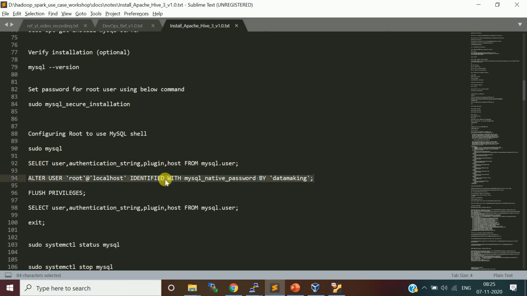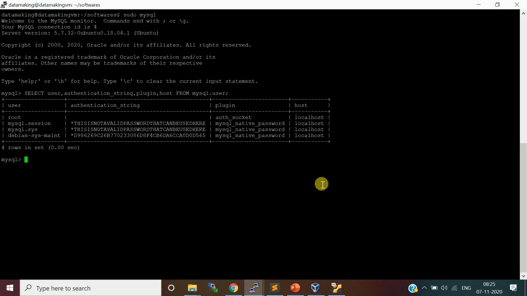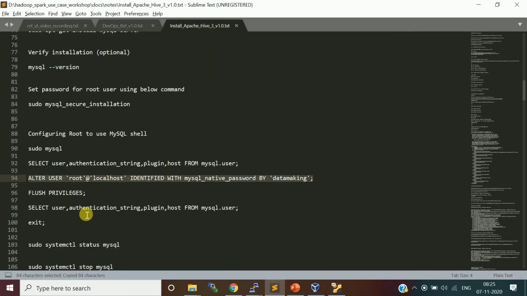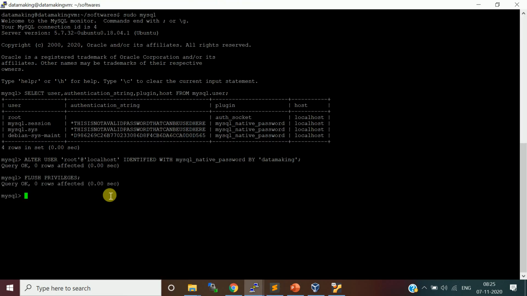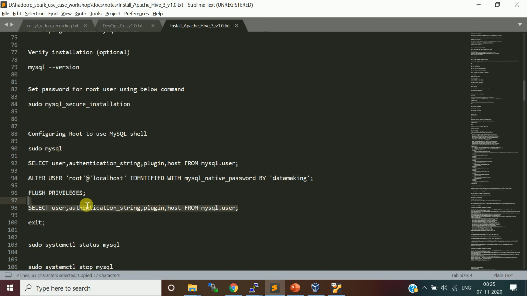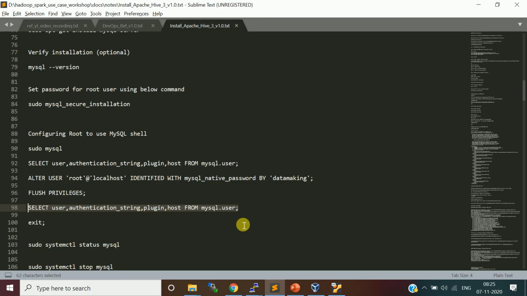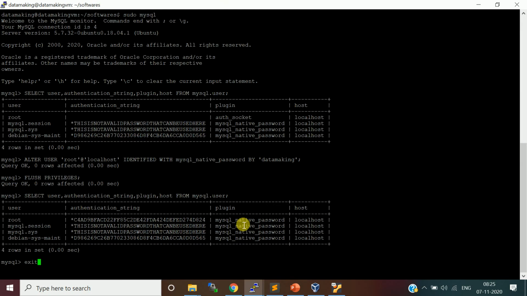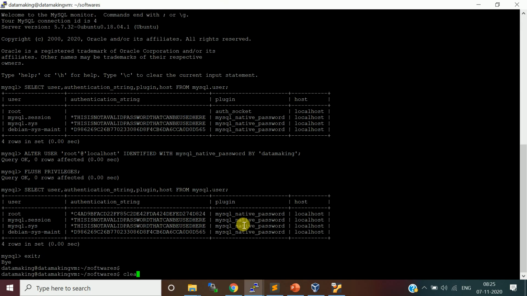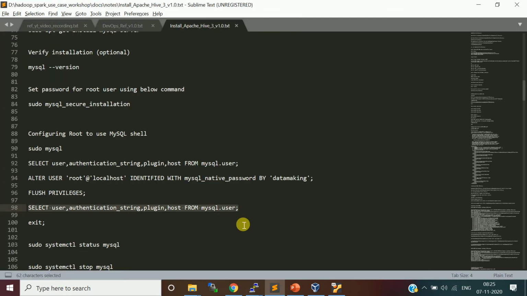So I'm using it here. The password is data making. I run this alter command, and I'll run flush privileges. To verify it, I'll run the select query again. So now it has changed to MySQL native password. Okay, now I'll exit from this CLI. This is the MySQL CLI which I logged in.